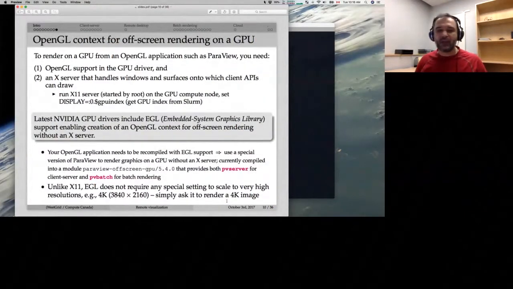So another quick slide before I show you examples and demos is how to do OpenGL rendering on a GPU without a display. In general, to use a headless GPU for doing computer graphics, for OpenGL rendering, you need two things. First of all, you need OpenGL support in the GPU driver. All of our cards come from NVIDIA, and pretty much all NVIDIA cards going back 10, 15 years support that.